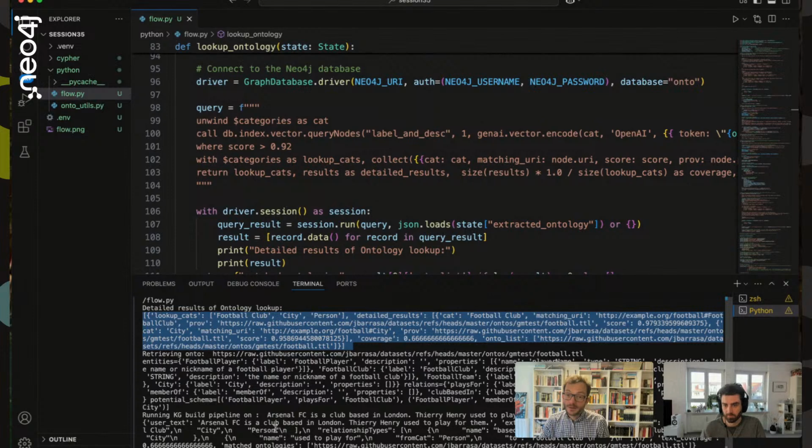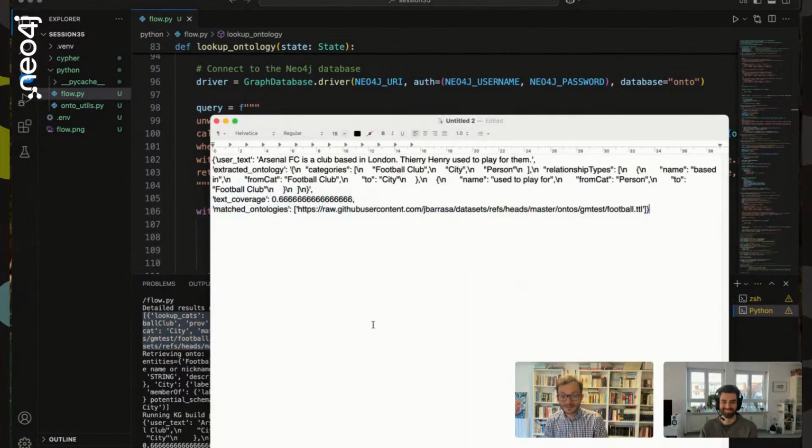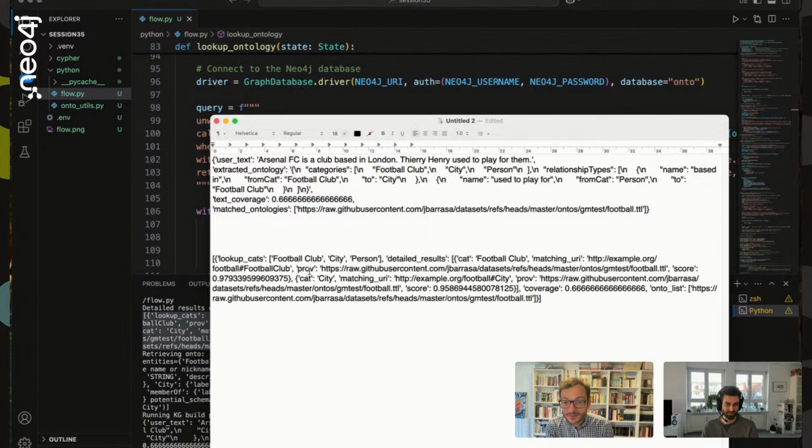I have to work a little bit more on this, and maybe I should have put a kind of UI on top to make it look nicer, but time. So this is my lookup. I was looking for these categories: football club, city, and person. These are the things that I identified.